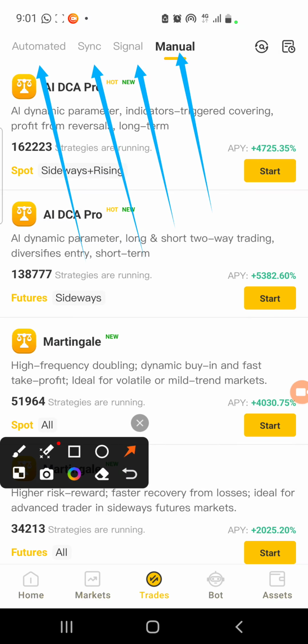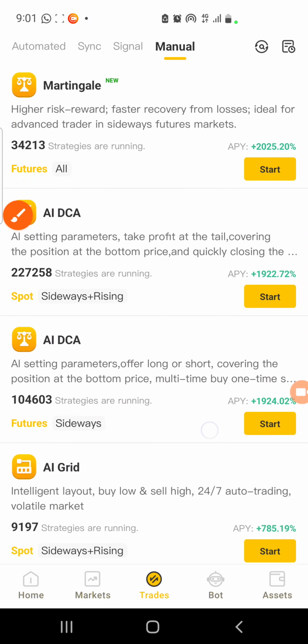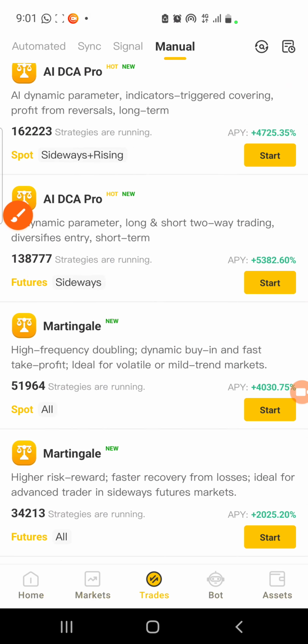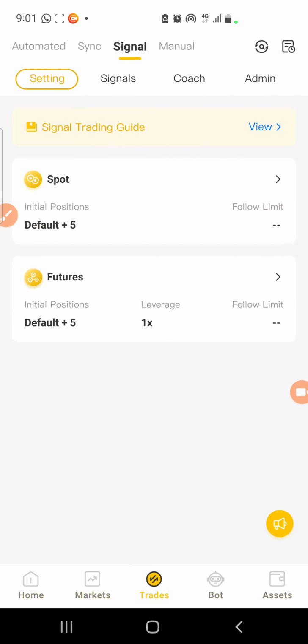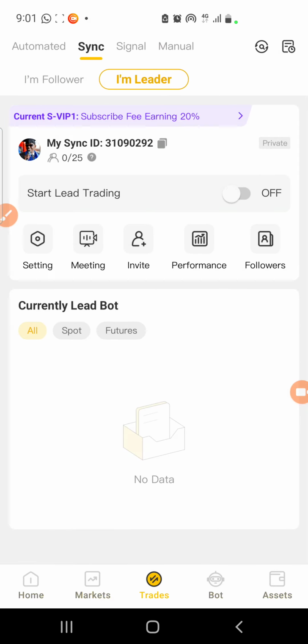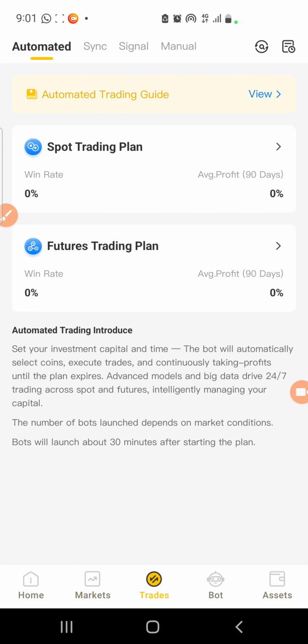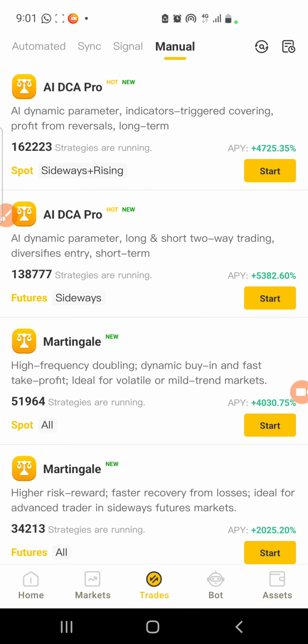With this new strategy, we have to be on the manual section, because that is the only way you'll be able to view these different bots. Let me give you an example. On signal, you will not see it. When I take you to sync, you will not see it. When I take you to automated, you will not see this. But when you come back to manual, you'll be able to see this.